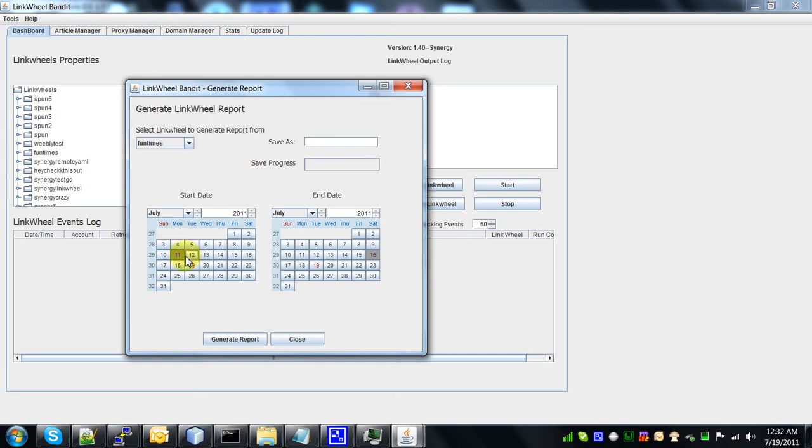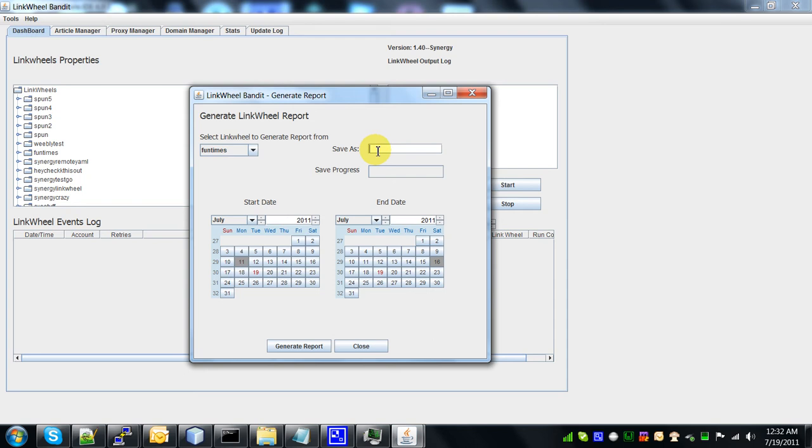So once you've selected the start and end date, you're going to come up here and enter a label that you want to use for the report. You don't have to put any extension or anything in there, just put a label that you want to name it. After that, you're just going to click Generate Report, and it'll go through all the links that were accumulated during that time frame and extract them, and then save them to a flat text file as well as an HTML report. And then I'll go over that real quick here once it's done extracting the links.